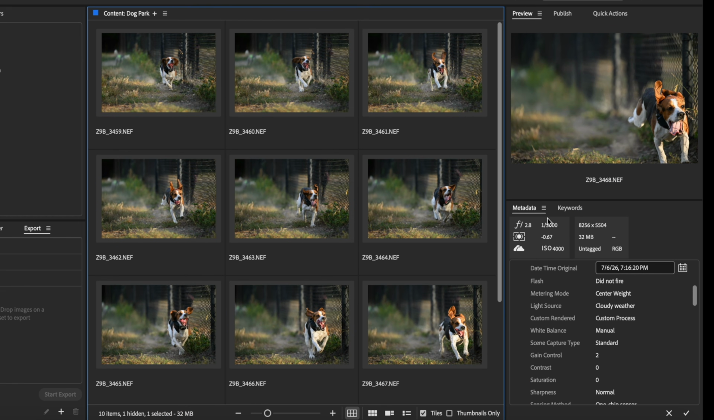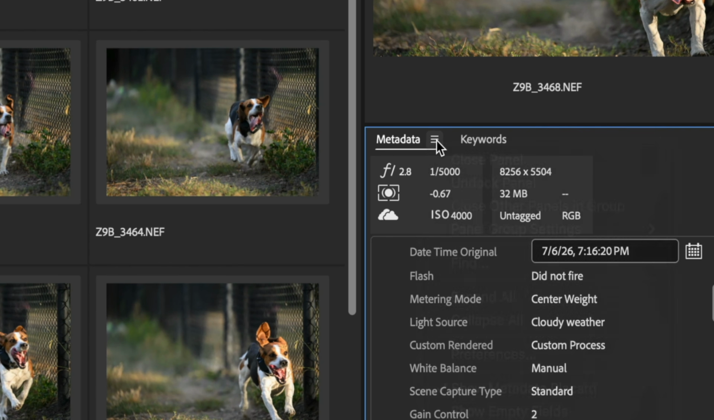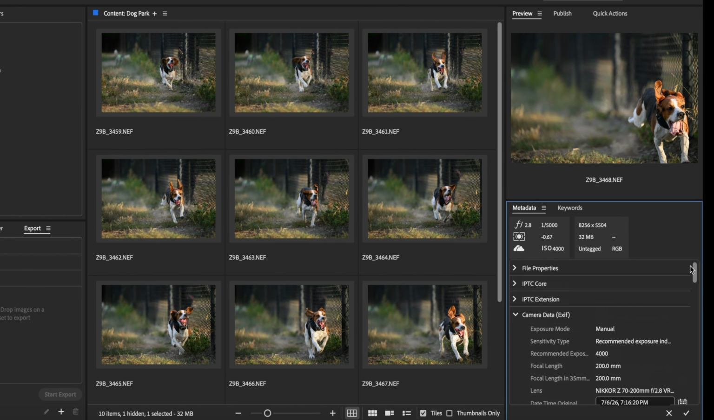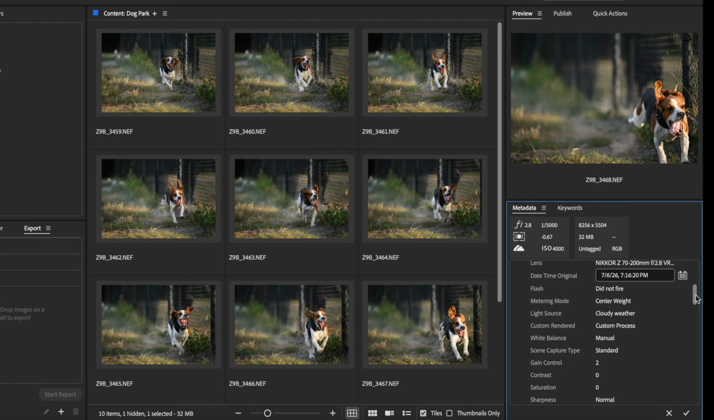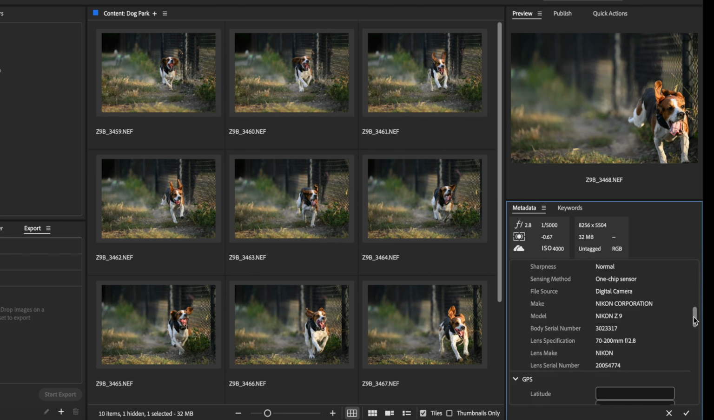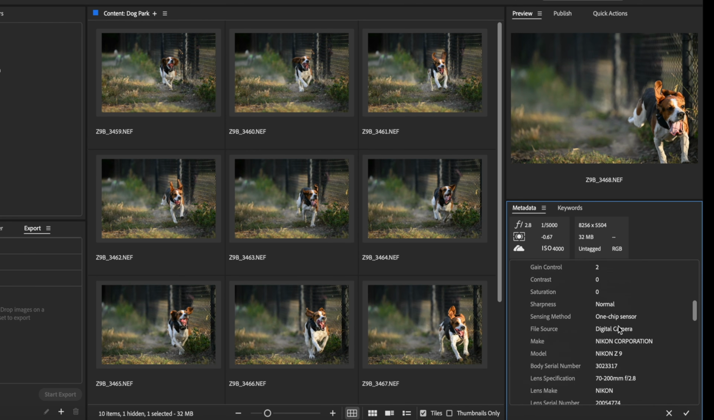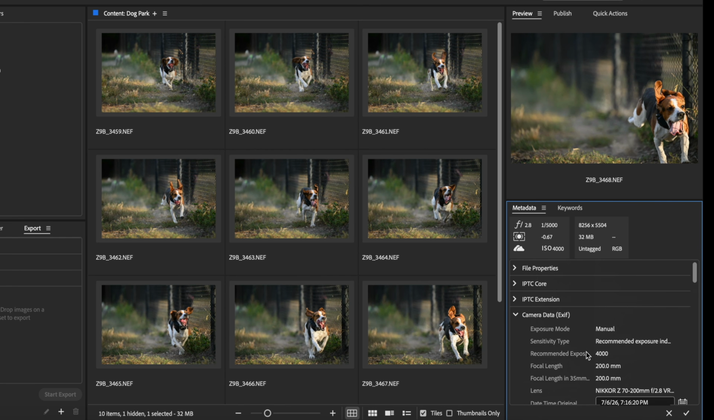Now we've got our metadata down here. We've got metadata that we can look at down here. We can scroll through all the different types of metadata, from the file properties to camera detail. So this is all the information that you need in terms of trying to figure out how the image was shot, what lens it was shot at, what focal length, ISO, all that kind of thing is right here.